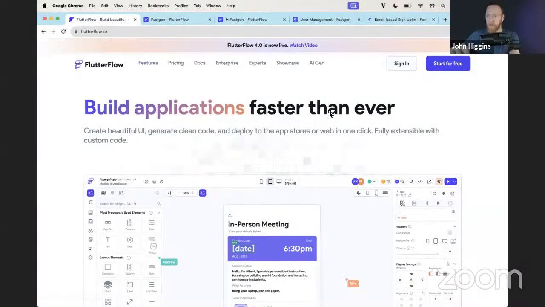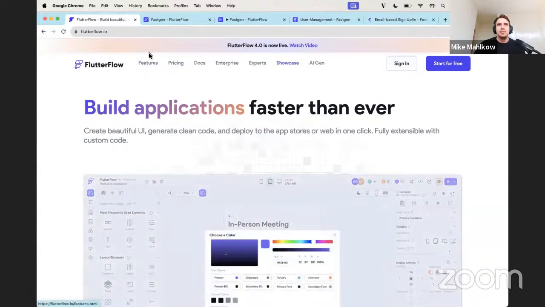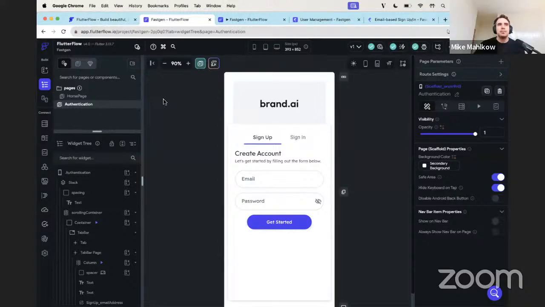Do you want to show us what Flutterflow looks like and give us a quick glimpse? I would love to, yes. So let me share my screen here. And let's jump over here. And can you see that? We can see it very well. Great. Okay, so here we're just at flutterflow.com, and let's jump into a project right here.